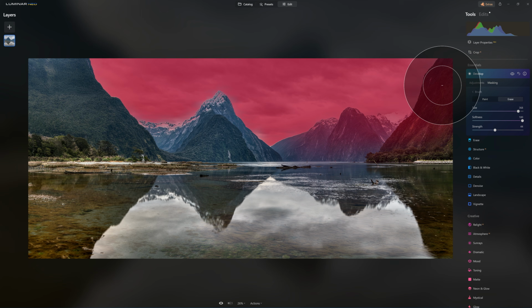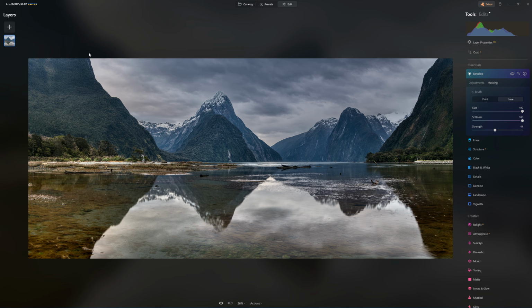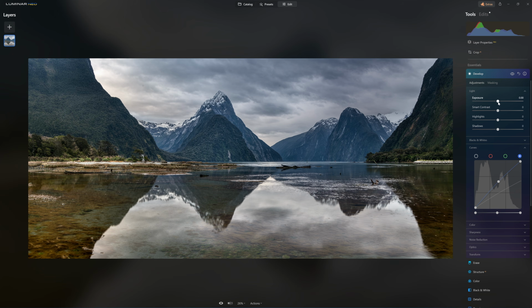And then we can also use the erase version just to sort of bring that back. And we certainly want to erase it completely from the left-hand side of the sky. So I'm just going to start doing a few passes with that strength on 44 and just make sure that we have a nice transition across the sky. So here's our before, here's our after. And I'll just make sure I'm happy with my adjustments. I might even drop the exposure just ever so slightly as well.